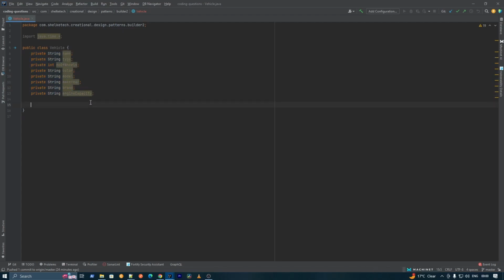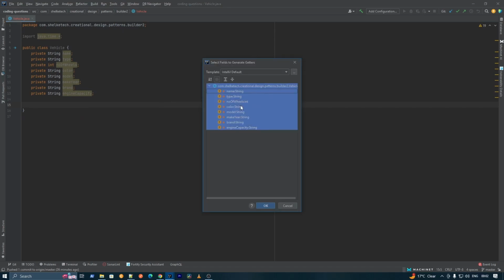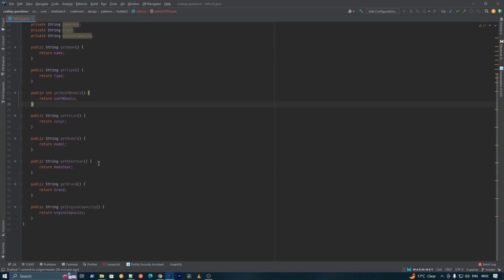Okay, and for this I will create a constructor in the class itself as well. Now, here we are trying to make this class immutable as well. So I will be creating the getters. The getters for this, just select all. So this way now I have all the getters.